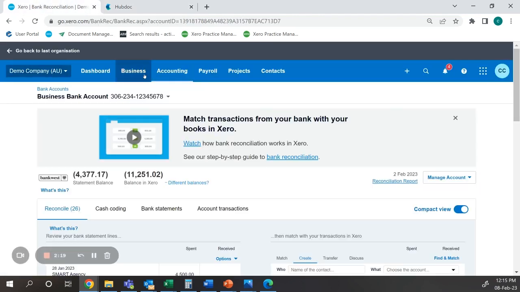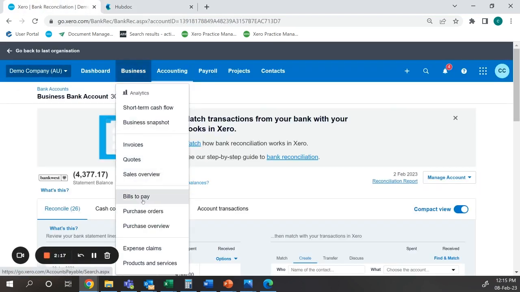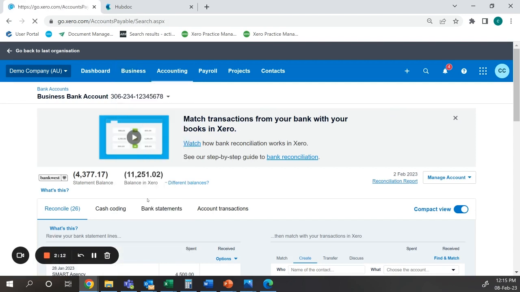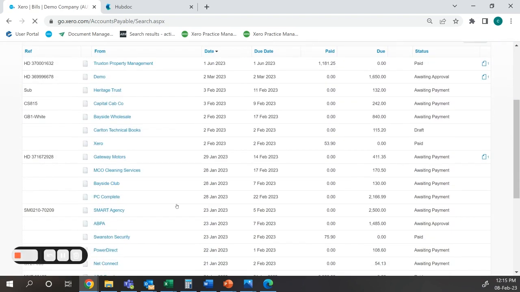To show you this in Xero, we can now go to our bills. Here we can see our bill for Gateway Motors on the 29th of Jan is sitting here. You can tell that it's a HubDoc invoice by the HD at the front of the reference.